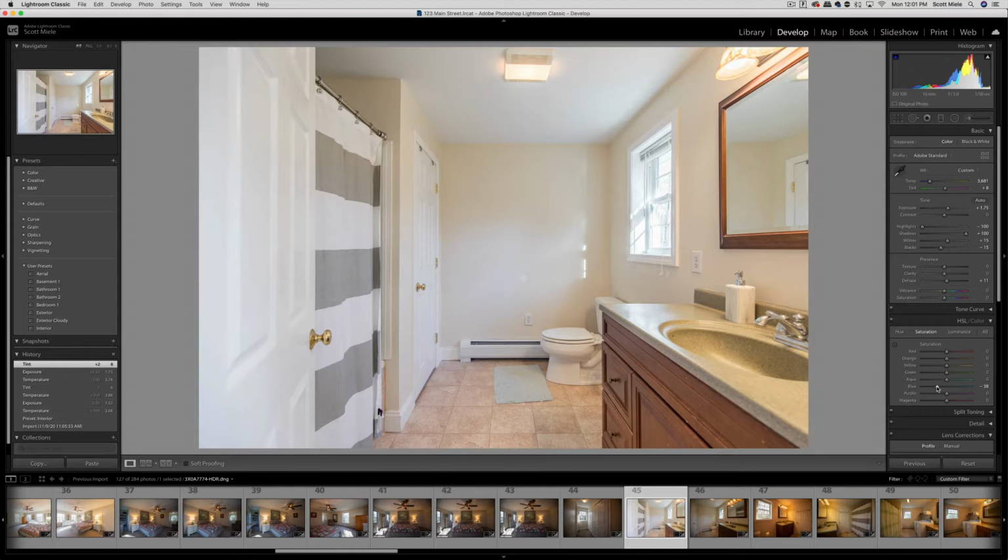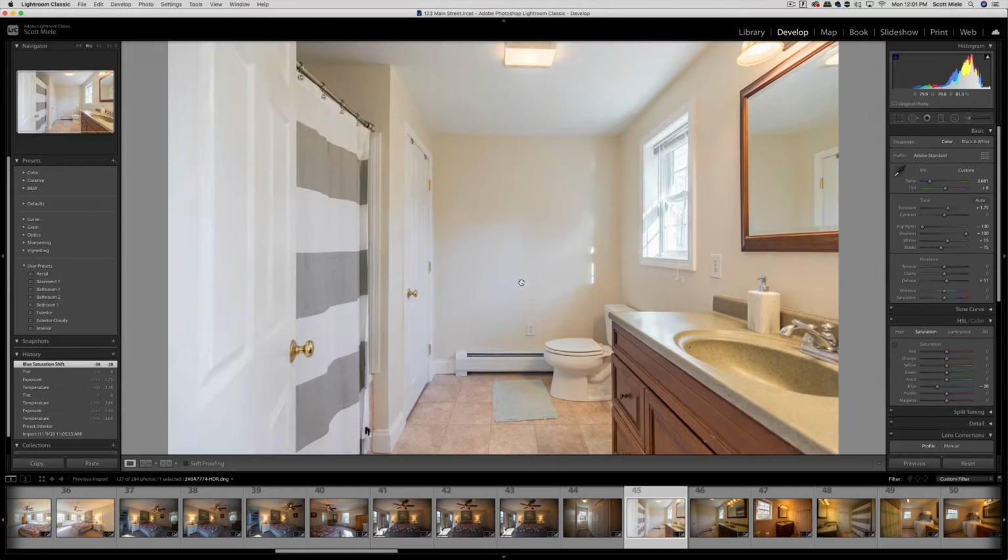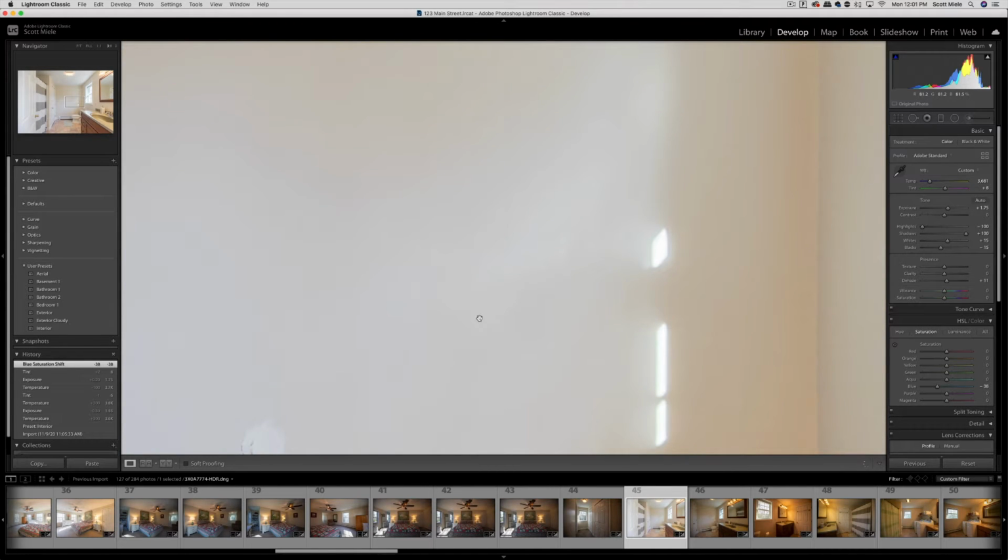In this video, I want to talk a little bit more about the spot removal tool. This tool is helpful in removing objects in your photo, but you also want to be careful when you use it. For example, in this bathroom, there's a patch on the wall. Typically, I would not remove something like this because it's actually part of the house. Imagine if it were a big hole in the wall and I removed it from the photo.